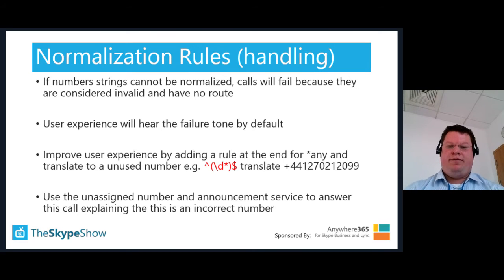You can improve the experience somewhat by adding a catch-all rule at the end of your normalization rules and forwarding that to maybe an unassigned number, which is tagged to an announcement service that explains you're trying to call an incorrect number. It's better to do this on Skype rather than sending it out to the PSTN and offloading that to your ITSP. It gives you an opportunity to correct it, and it would otherwise take up valuable connection and bandwidth.